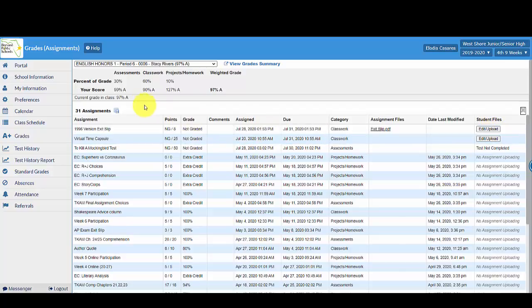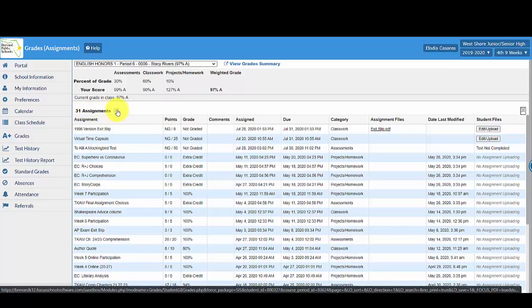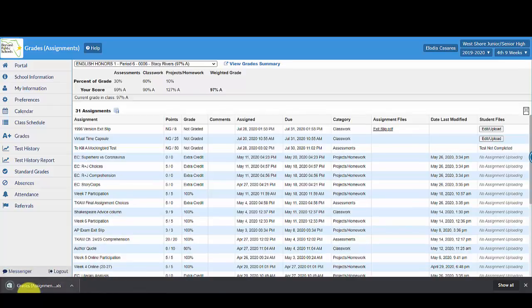I can also see at the top that my teacher has chosen to weight categories. So I have assessments at 30%, classwork at 60%, and projects and homework at 10%, and it gives me a grade for each category and then my overall percent grade. If I would like to save this information and export it to a file, next to where it says however many assignments, this icon here will allow you to download an Excel spreadsheet of all those assignment grades, and it saves it to your computer.